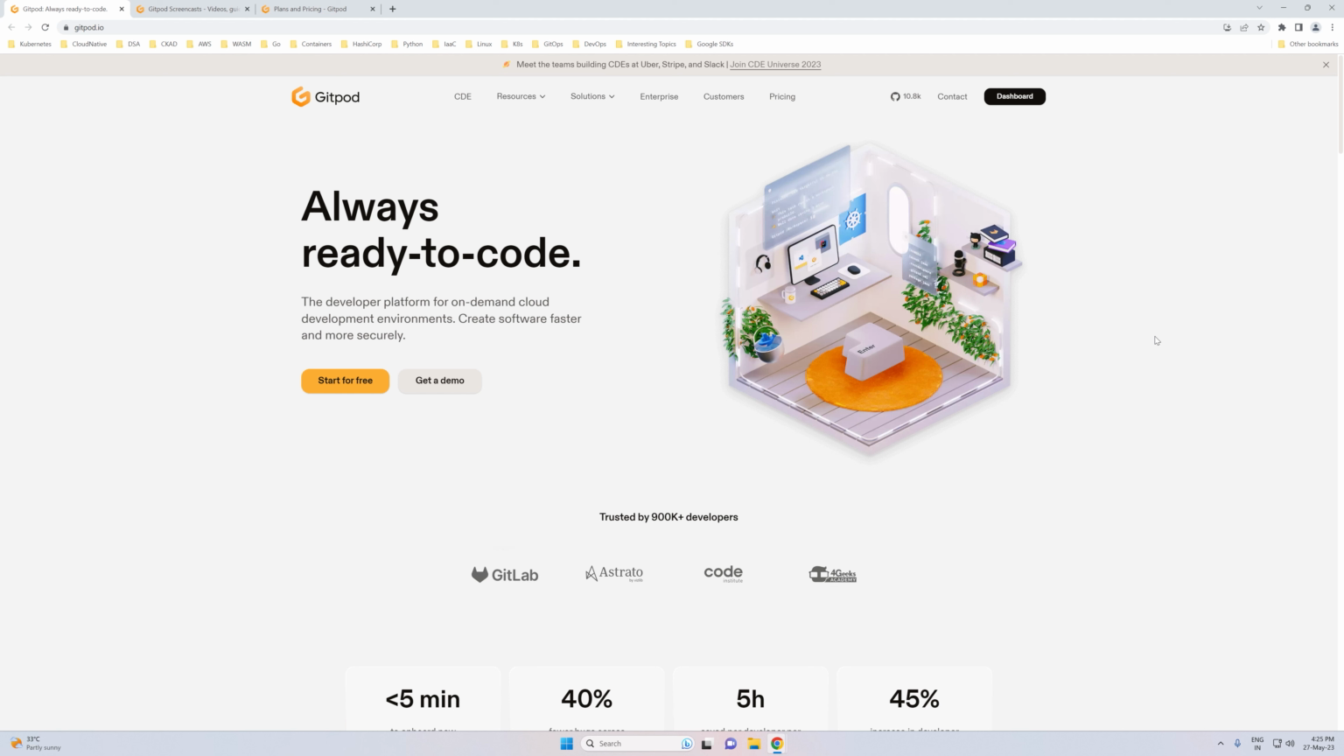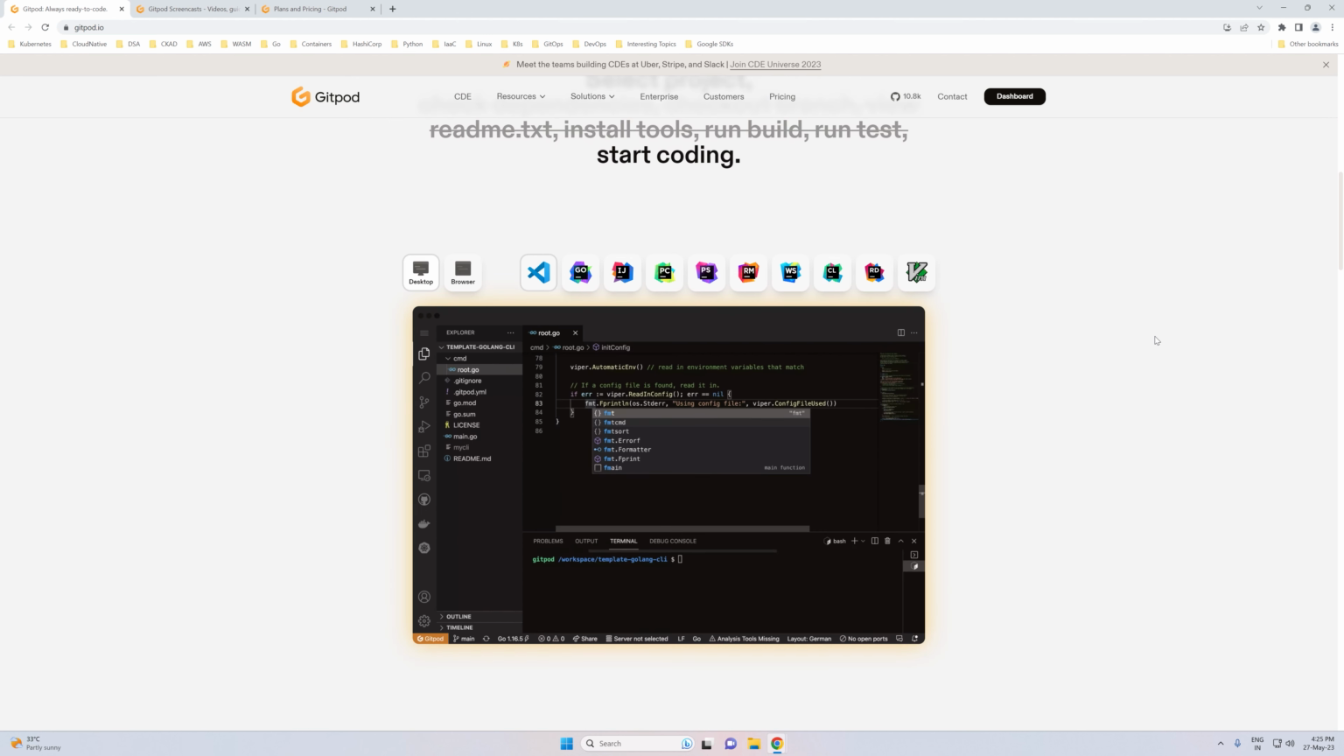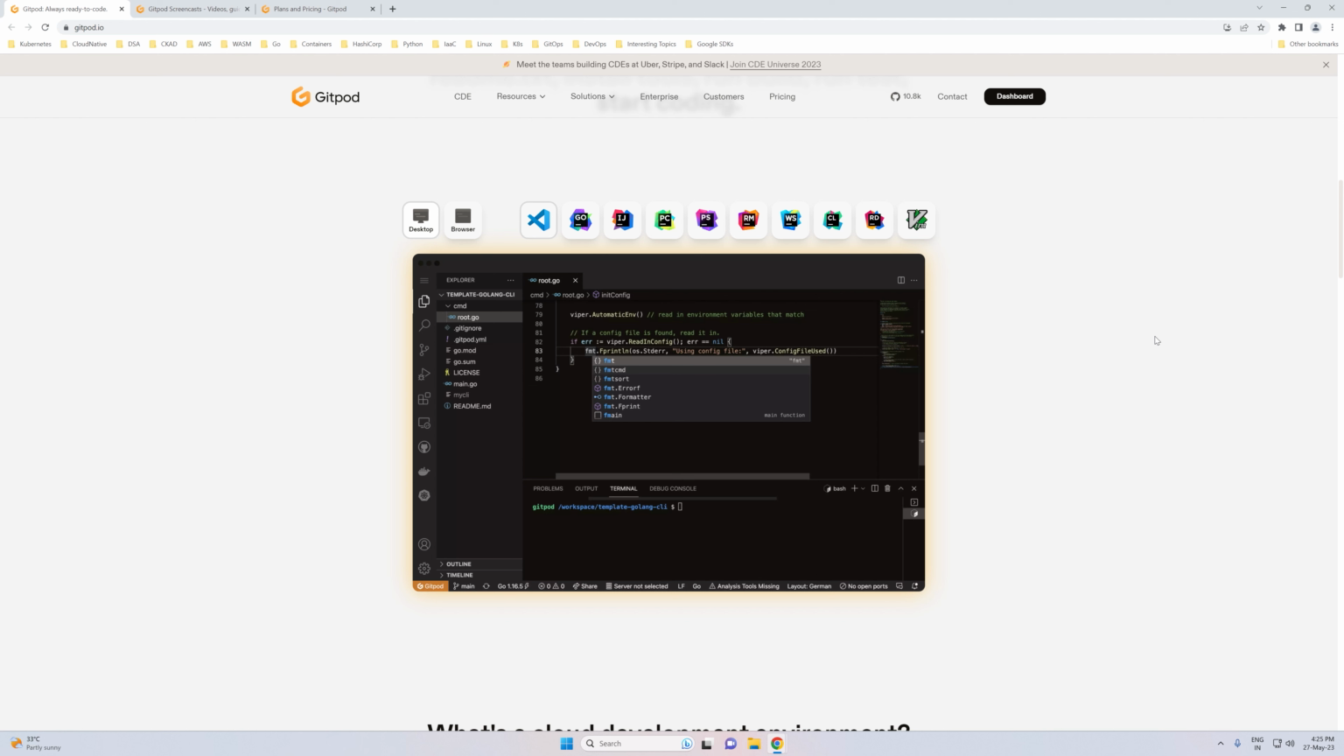The topic for today is GitPod. GitPod is a cloud development environment that spins up fresh automated dev environments for each task in the cloud within seconds. You can start environment directly from your browser or your desktop IDE.